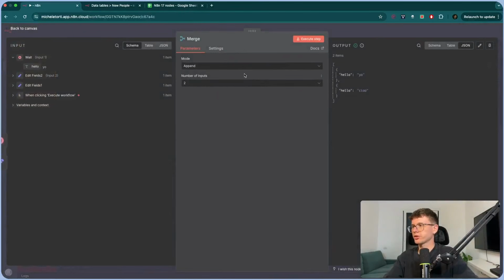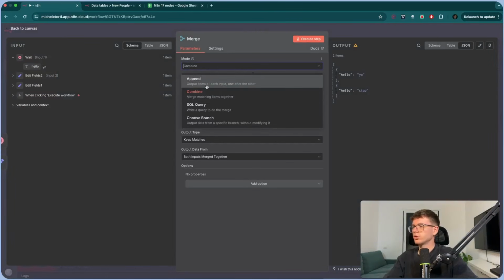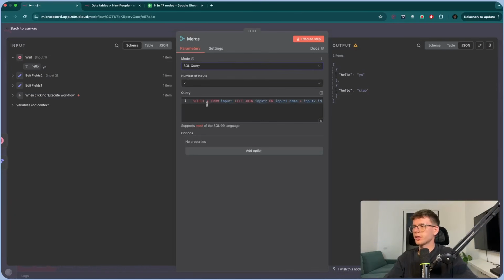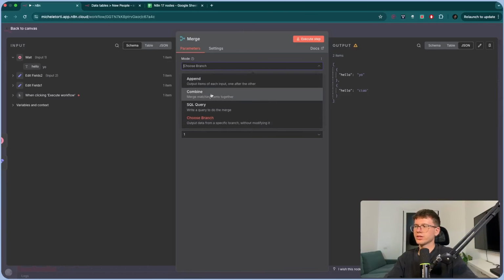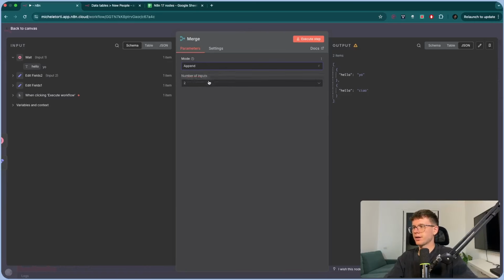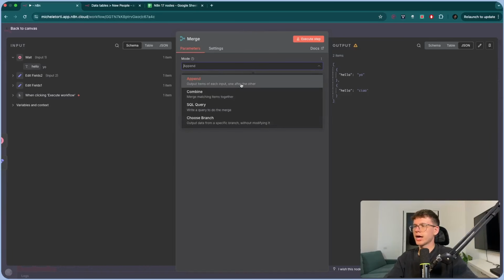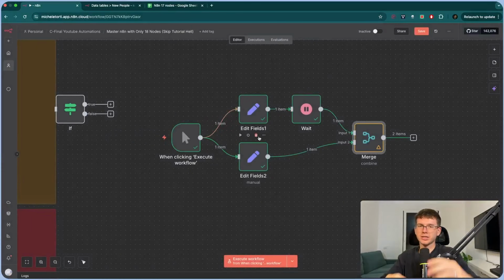Now there are other options as well to combine to then SQL query, so we can query different things or different data points, and then we can also choose a branch. Now honestly, the one they're mostly going to use is going to be combine, and it's going to be append. Now append in this case would be output each item individually, and combine is taking these 2 and just putting them all in the same sort of array that you can use for the next steps.